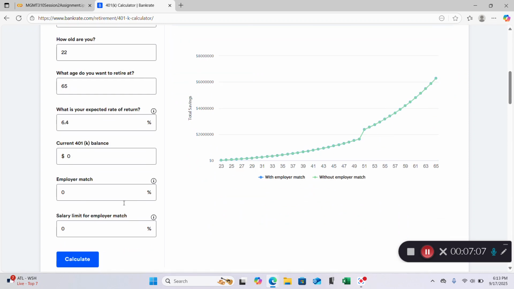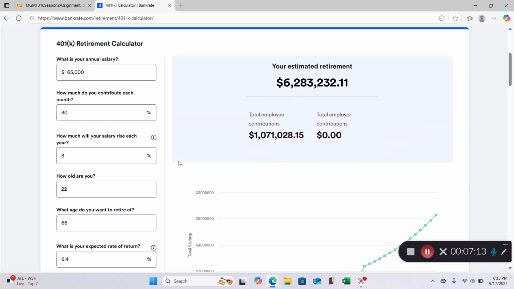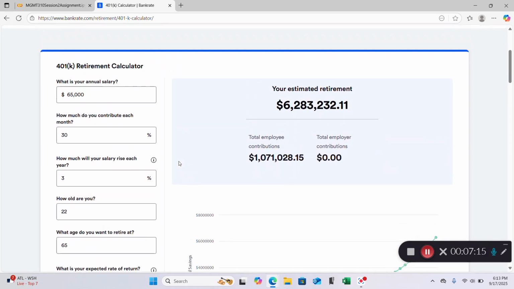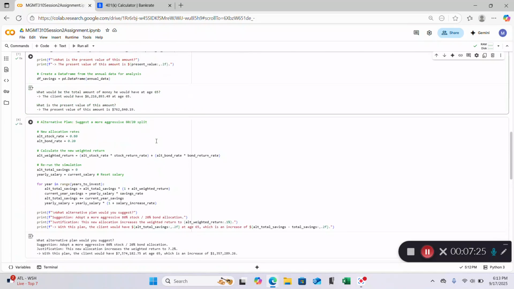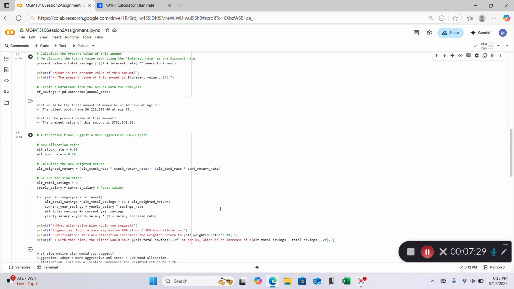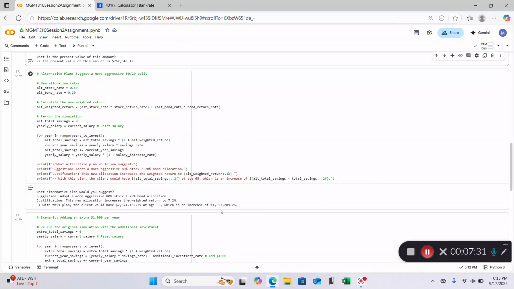We have zero money currently in the bank. We're going to do a 0% employer match and a 0% salary limit for employer match. So this comes out to be about $6.28 million at 65 after 43 years, which is pretty close to what we have already. That's 6.216. So I'd say that our model is pretty accurate based off of that.